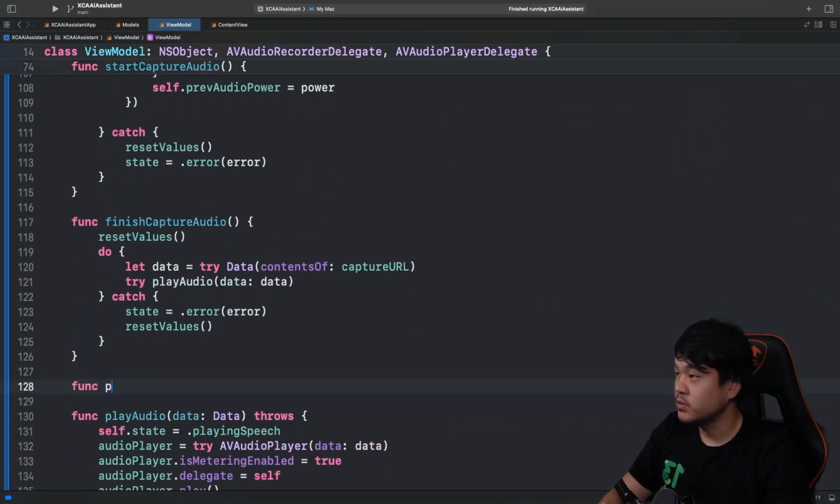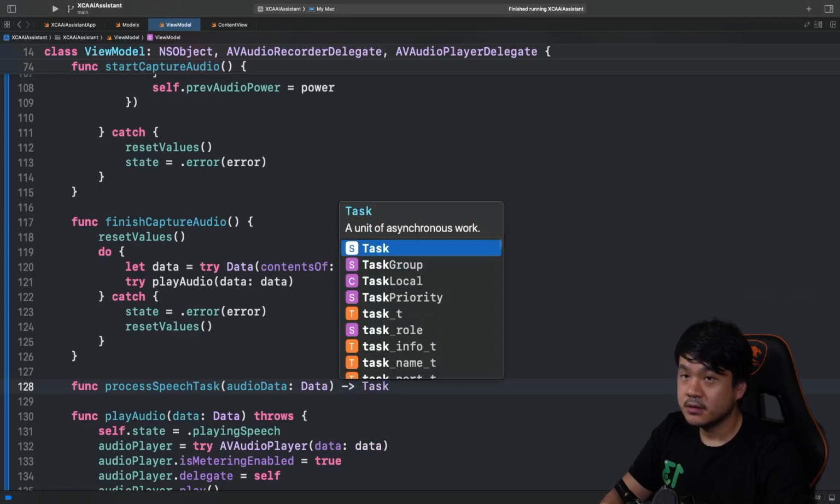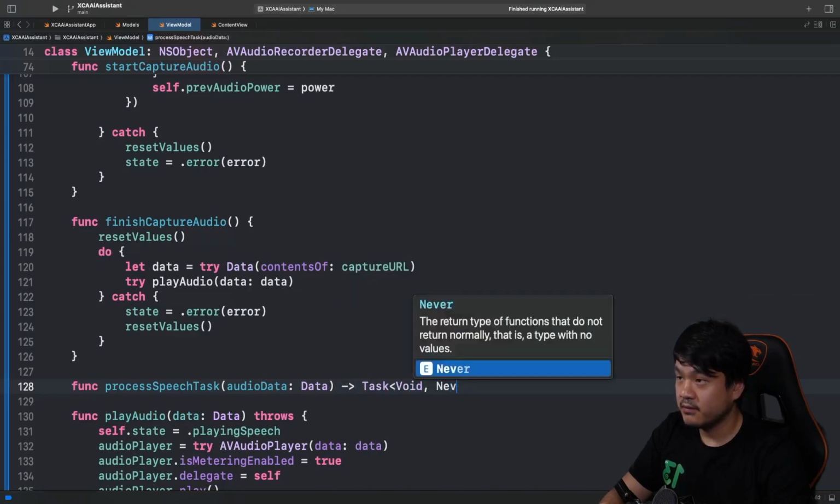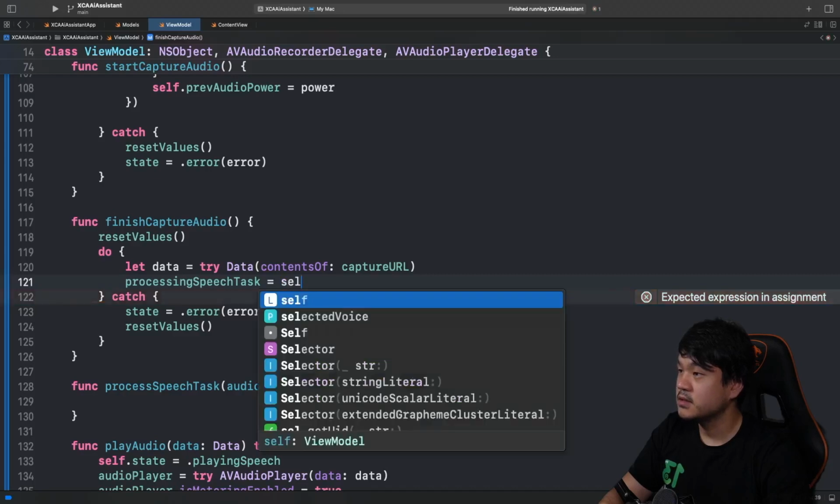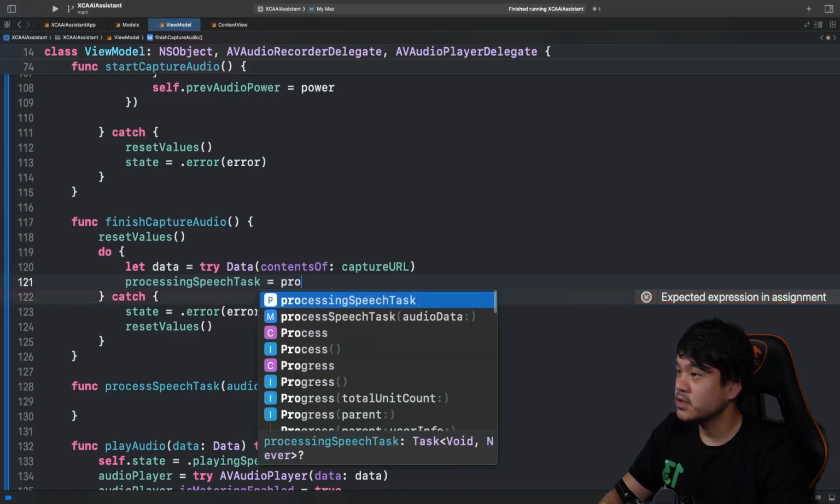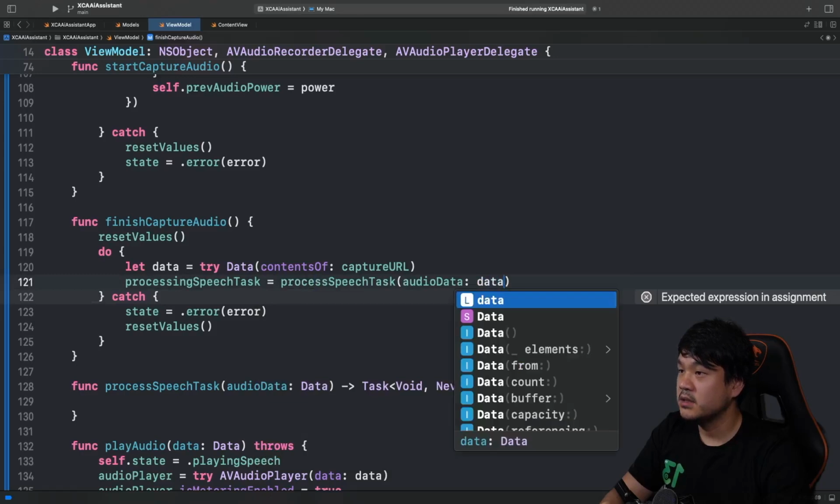Declare a new func process speech task. Okay, that accepts audio data and returns this Task with Void and Never. And in here, in the finish capture audio, let's make sure to replace this with the name processing speech task. So this is the var. Let's then invoke this process speech task passing the audio data.